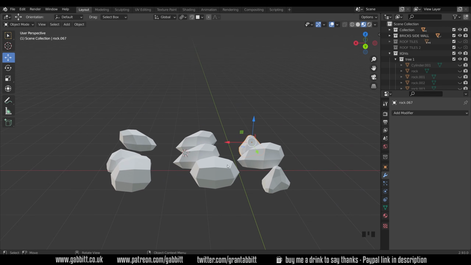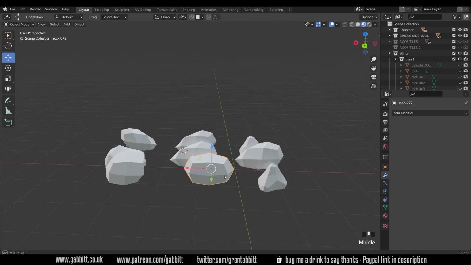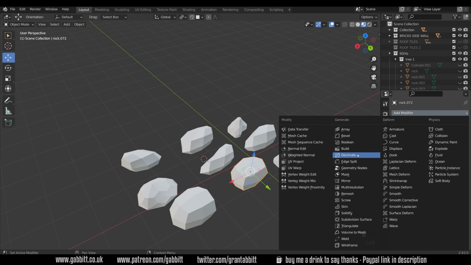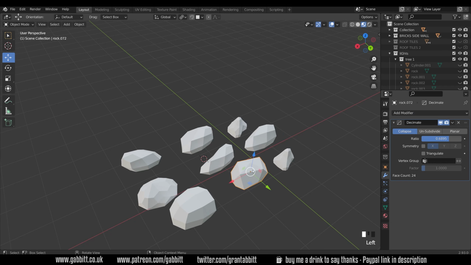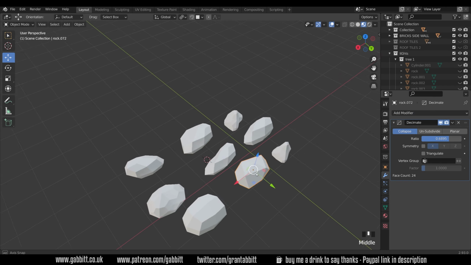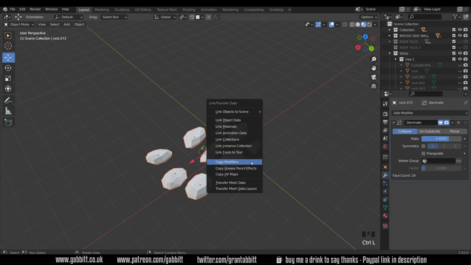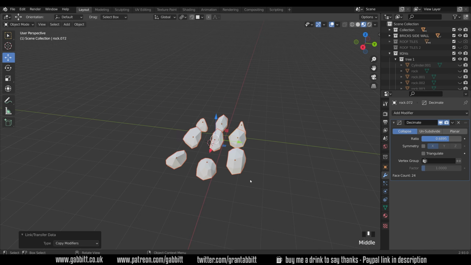However, if we look at them, they still look very uniform, and they haven't got that sharp, jaggedy, low poly feel. If I select this one, for example, it's very rounded, and it looks just like a subdivided cube really. So I can go up to add modifier and add a decimate modifier, bring that down a bit, and that gives it that nice jaggedy look. Let's select every one and copy this decimate by pressing Ctrl L, copy modifiers. And then it's given them all that jaggedy look.